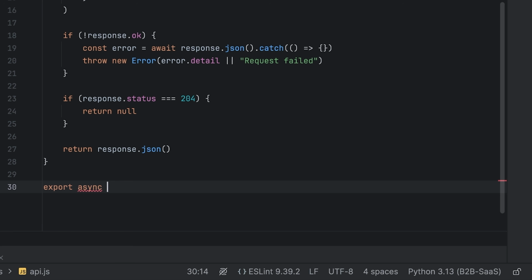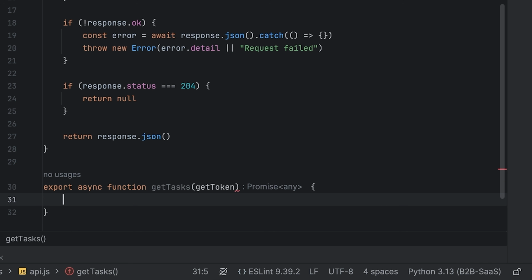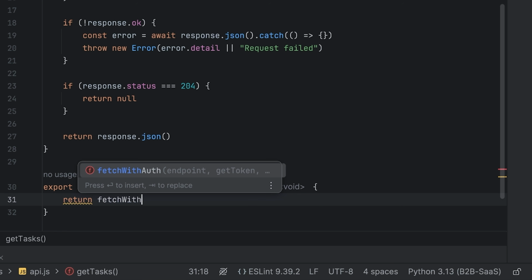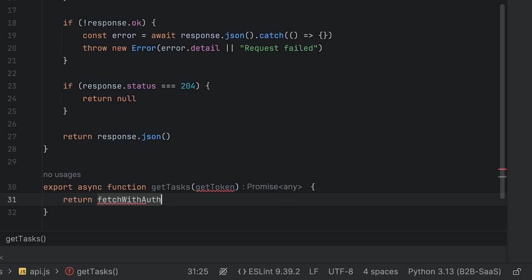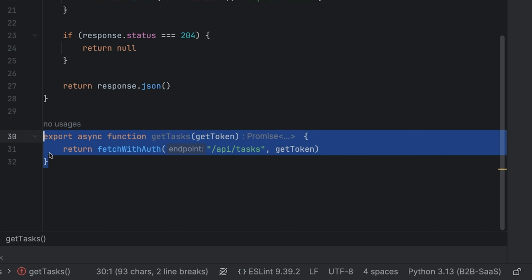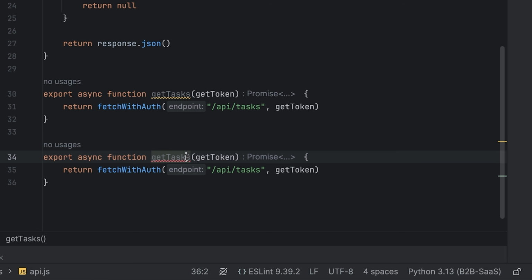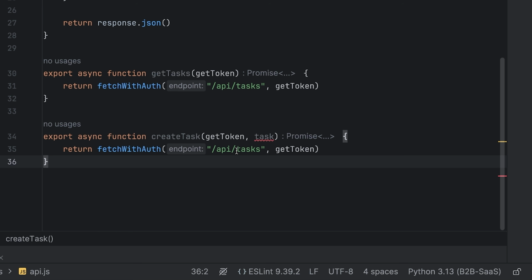So the first one is going to be export async function getTasks, and this is going to get all the tasks from our backend. Same thing, we're going to take in this getToken function, and we're going to return fetchWithAuth. When we fetchWithAuth, we're going to fetch the /api/tasks route, and we're going to pass the getToken function. Okay, now let's copy the same thing, and for the next one, rather than getTasks, we're going to say createTask. This time we're going to take in getToken, and we're going to take in a task, and then we're going to call /api/tasks, but this time it's going to be a POST request.